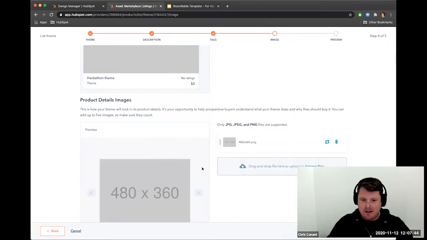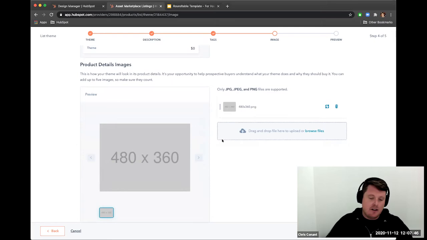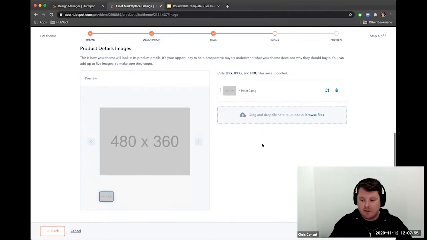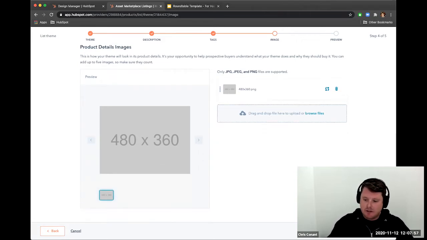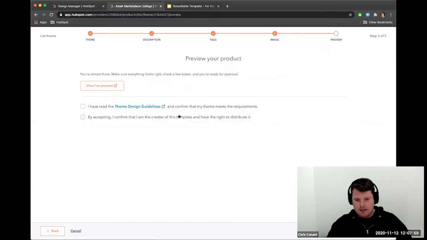Additionally, we can add some product detail images. For the product detail images, we allow 5 images that go in a gallery within the product details to really showcase some of the features of your theme. So once you've uploaded all of your images, you can save and continue.